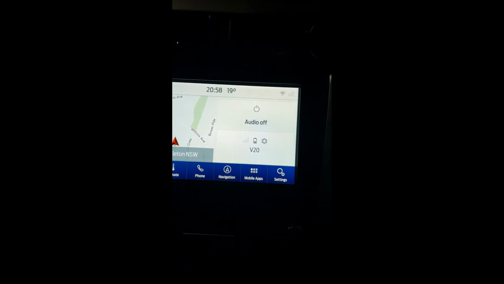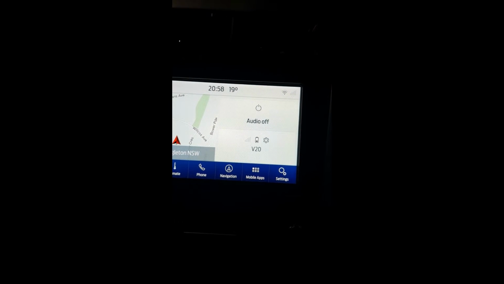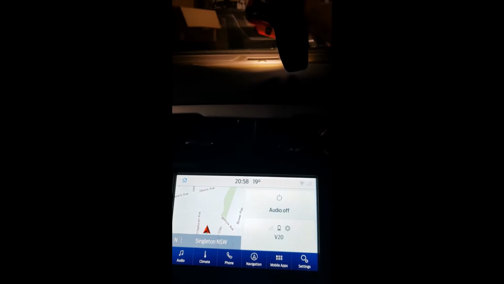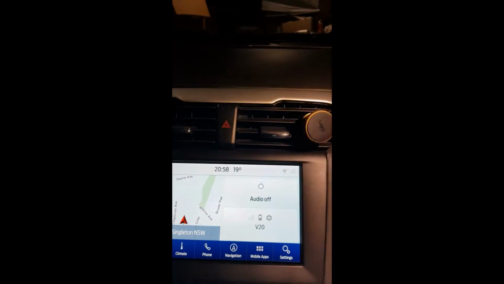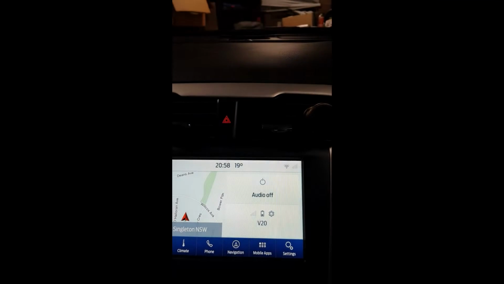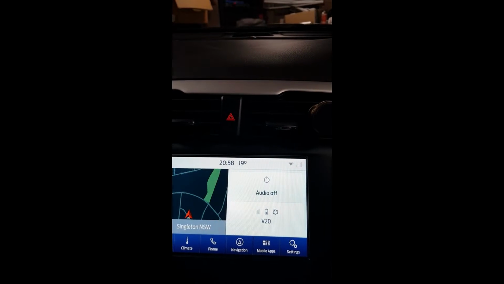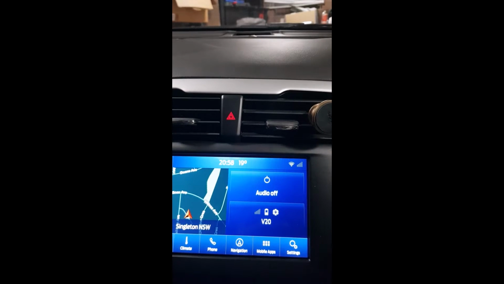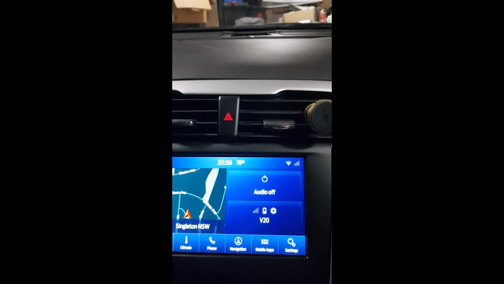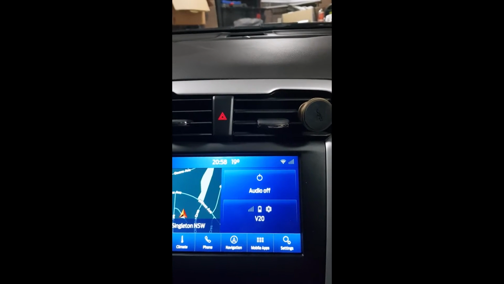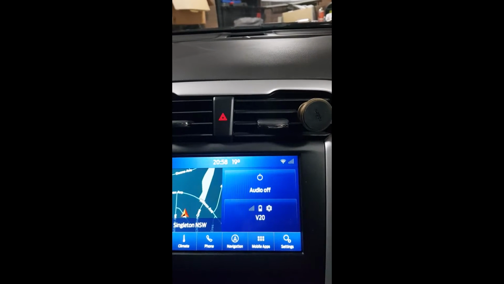It's gone to day mode. Okay, I'm taking the light off from the ambient sensor, the light sensor. It goes back to night mode. So that tells me that there is a light sensor in there. It controls the IPC illumination and the head unit illumination and all that sort of stuff.